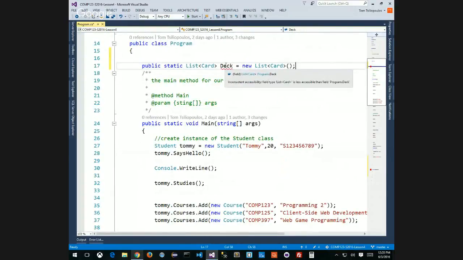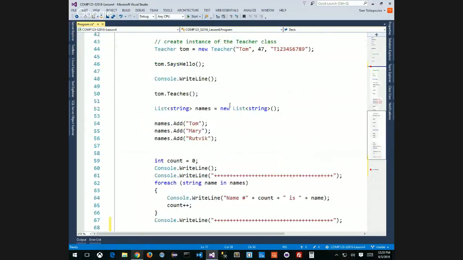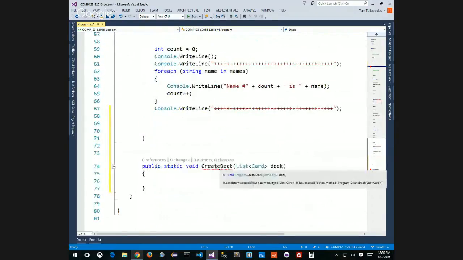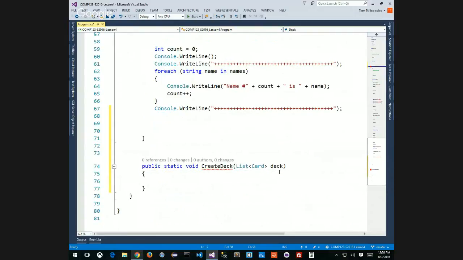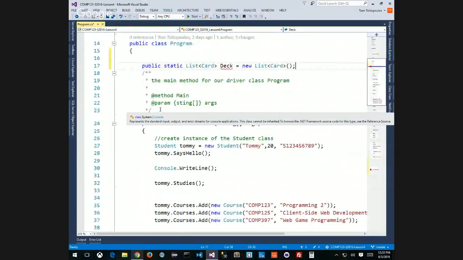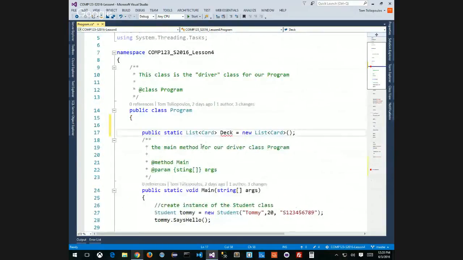Whoa. Inconsistent accessibility: field list card is less accessible than field program deck. What does it mean? How come I can't do it? There's a new list card. I can normally do that kind of stuff. And it says the same thing here. Look, create deck list card. No? You're not getting the error? Are you getting the error?